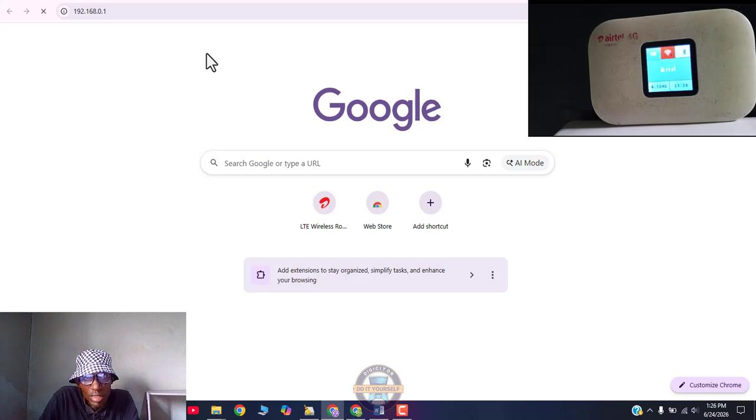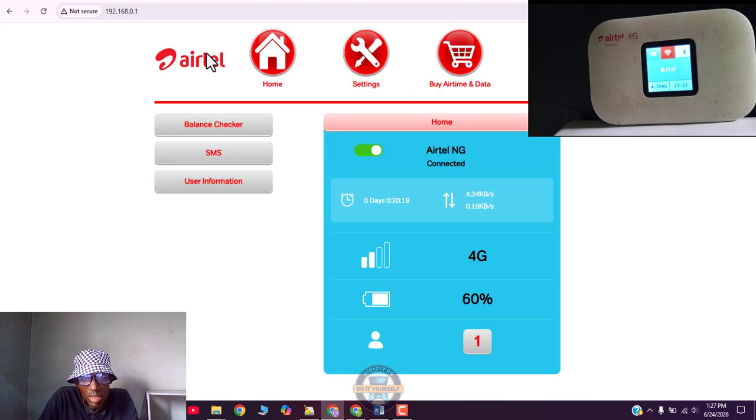There are times when so many people have access to your Airtel password. This is a good way to change it so that you can restrict usage and preserve your data. So we're going to see, using this method, how you can change your password so that your data can last longer and you will know those that are using it.